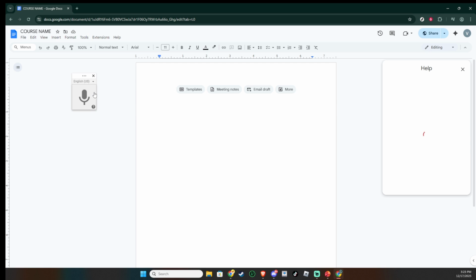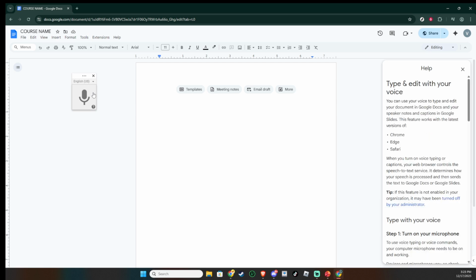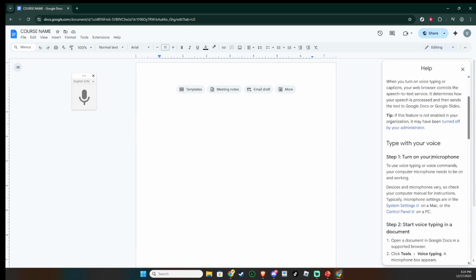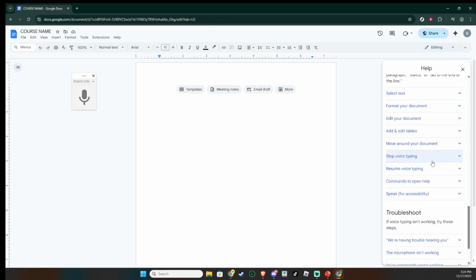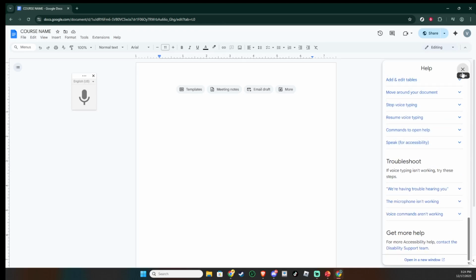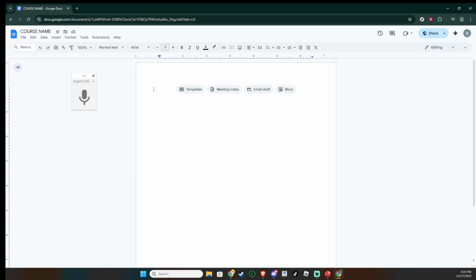If the text looks off, try slowing down slightly or enunciating a bit more. Background noise, mumbling, or talking too fast can reduce accuracy. A headset mic can help, but even a laptop microphone can work well in a quiet room.